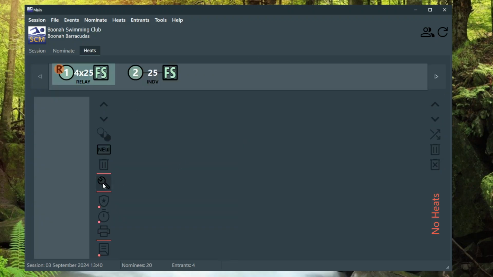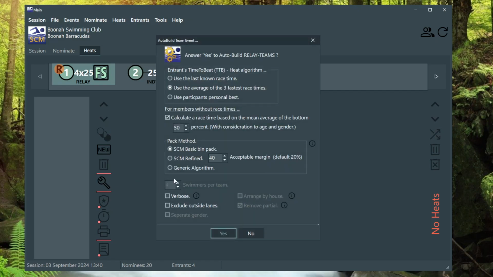So here's the big button down the bottom, the tool spanner, if you like. And it says auto build heats. Okay, we'll click on that. Now the top section looks very similar to auto build individual events, and the bottom is a little different. There are 3 pack methods. I'll be honest, that's not spelt correctly, and neither have I finished that algorithm, so that one won't work. If you try that, it'll come up with a little message to say it's not available yet.